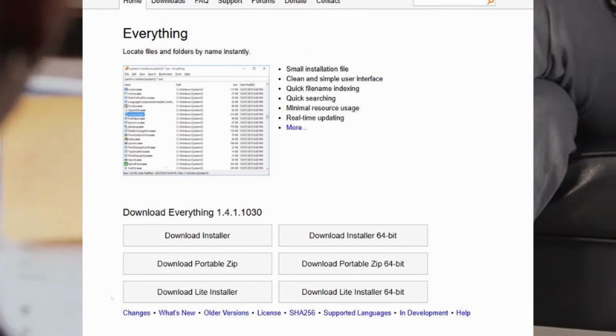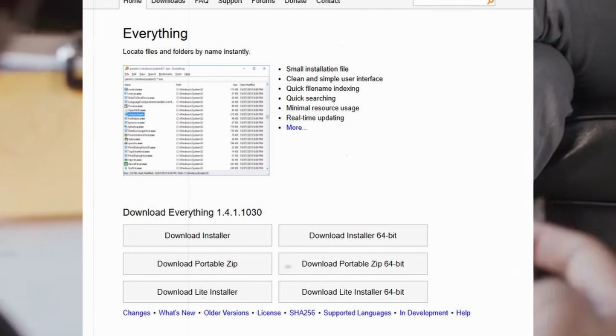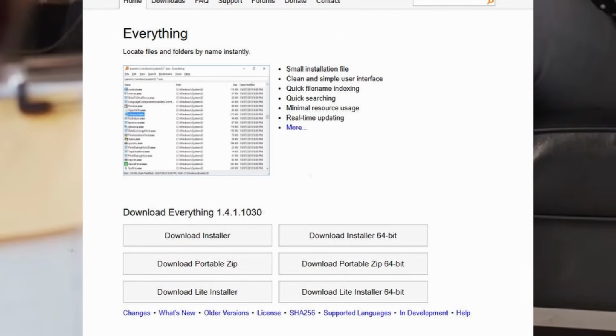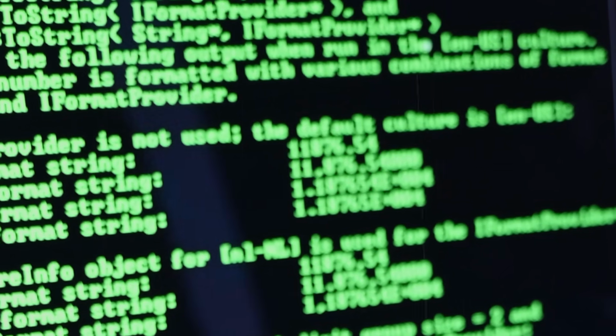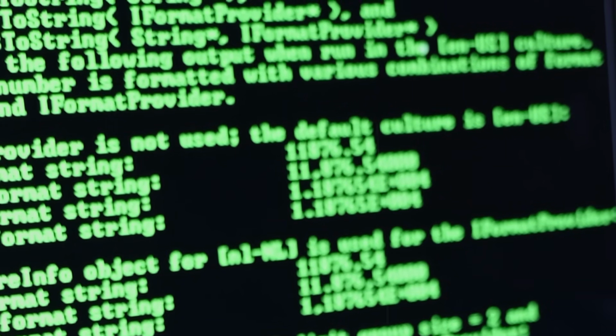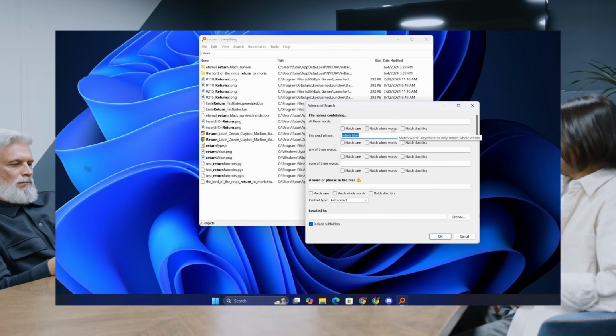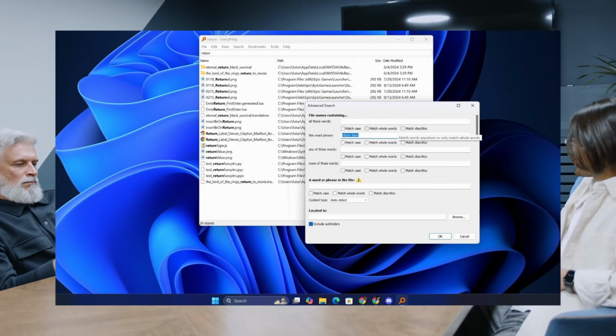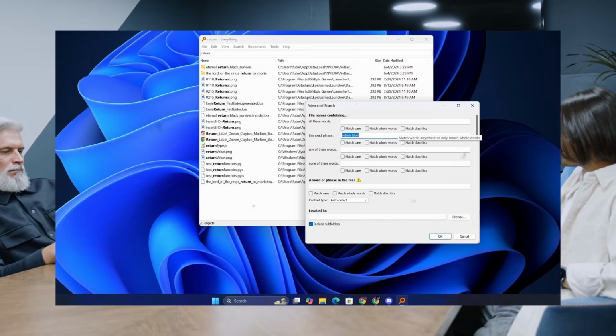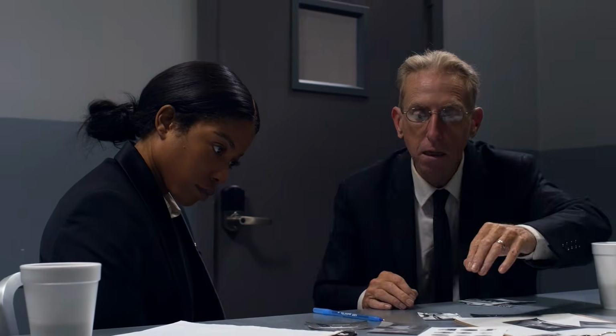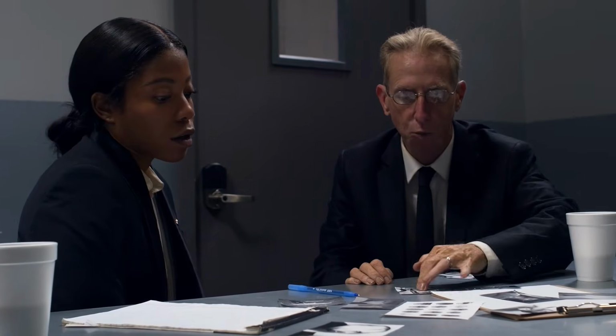If 30 million people are downloading a tiny program to fix Windows search, why has Microsoft not just fixed Windows search? The answer is more uncomfortable than you might expect. The frustration with Windows search is not a new complaint. It goes back well over a decade. But something changed in recent years that pushed the problem from annoying to genuinely insulting.